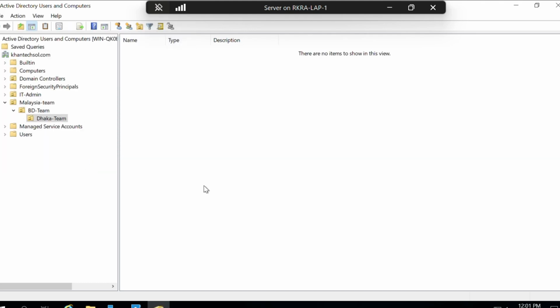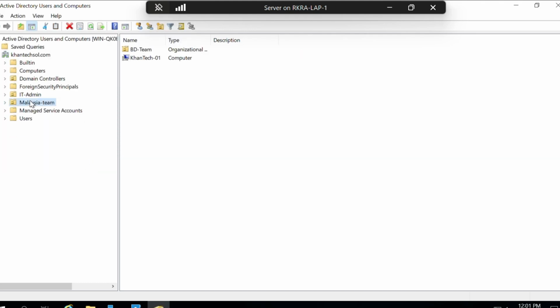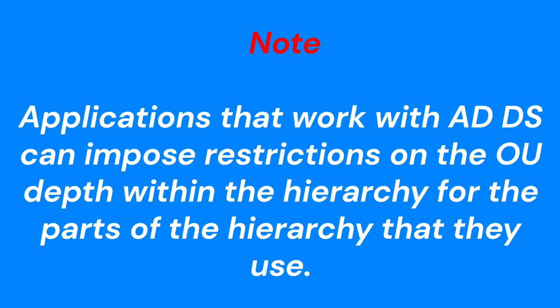Although there's no limit to the number of levels in your OU structure, limit your OU structure to a depth of no more than 10 levels to ensure manageability. Most organizations use 5 levels or fewer to simplify administration. Note, applications that work with ADDS can impose restrictions on the OU depth within the hierarchy for the parts of the hierarchy that they use.